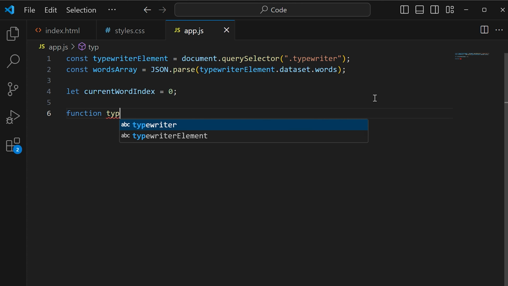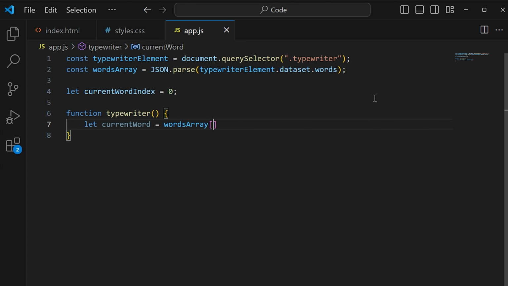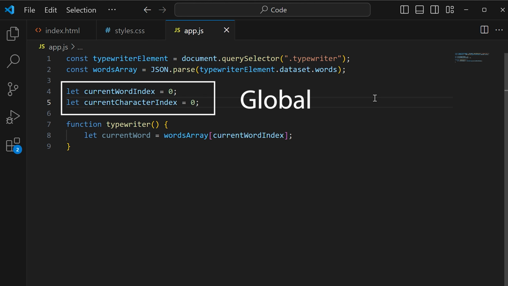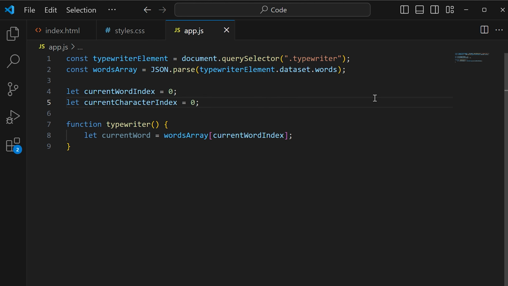Then I created a typewriter function that retrieved the current word from the array using my index variable. To reveal each word one character at a time, I needed a variable to store the current character index, so I did just that, and also set it to 0 to start with the first character of the word. I defined both of these variables in the global scope rather than in the function, as I planned to call the function multiple times and didn't want the variables reset to 0 each time.